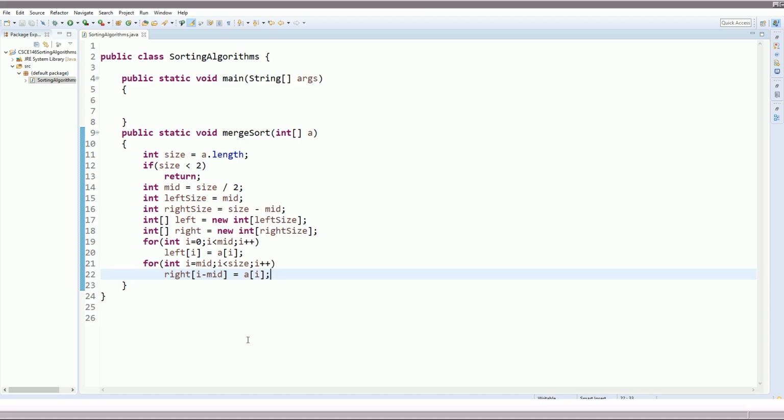So now what we have done is we have split this array A into a left and a right, and then populated it with all the values. We then need to recursively go through and continue to subdivide these until we get those singular elements. So this is where we recursively call merge sort on the left side and merge sort on the right side.